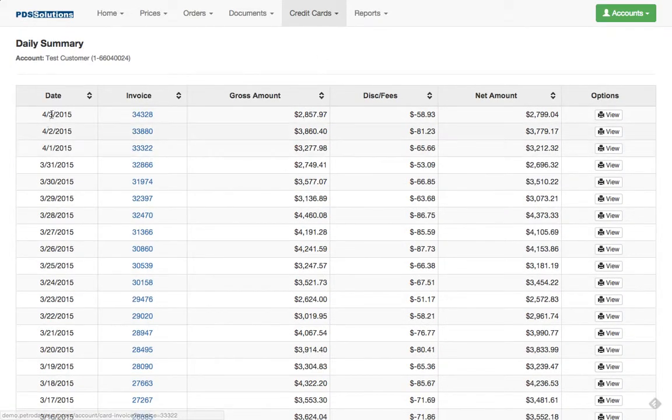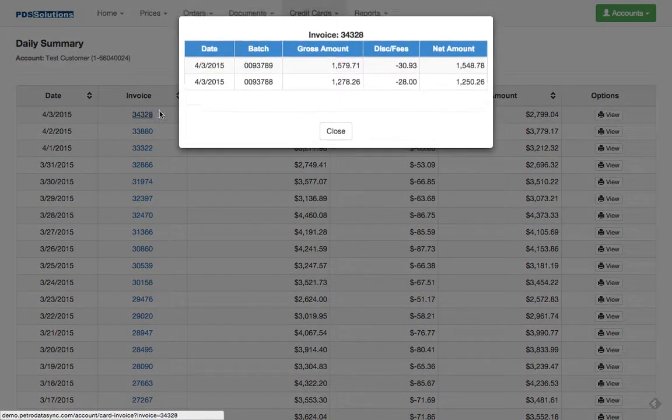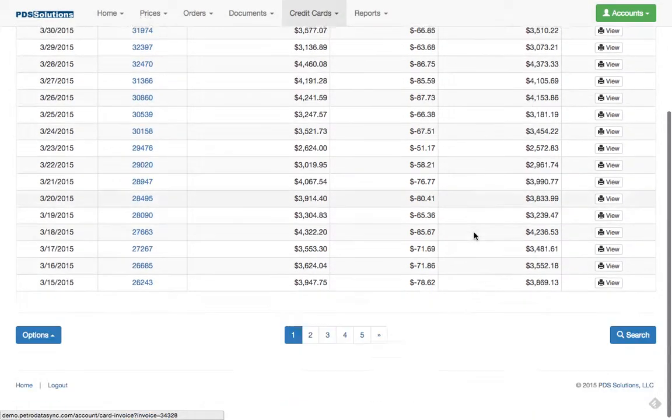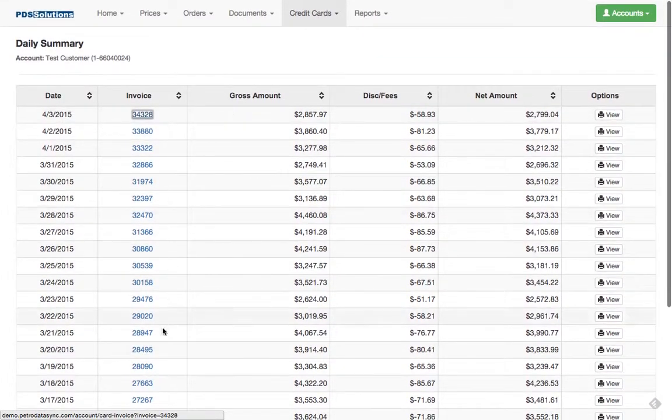Here's the daily summary. Cards are just grouped by day. Here's all of the card batches on that particular day. Same thing, you can export and search.